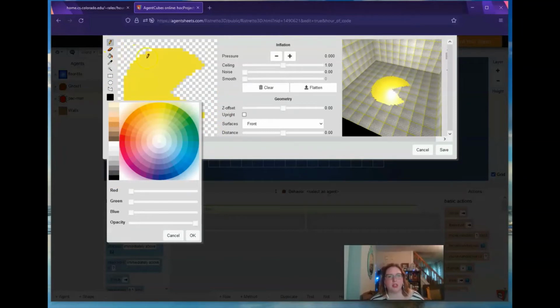So now I'm going to change the color to black. And I'm going to use the pencil, and I'm going to draw his eye. So I think he needs to have a slightly bigger eye. So now he has an eye, so we hit OK.